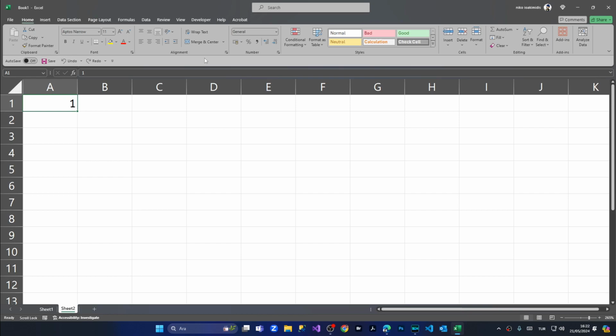From home section, we are coming to editing area. And from editing area, we are just clicking fill, drop down menu. And from here, we are selecting series. And from here, in series in, we're going to select columns. And our target was 10,000 from 1 to 10,000, and the step is going to be the value 1 and the stop value is going to be 10,000.